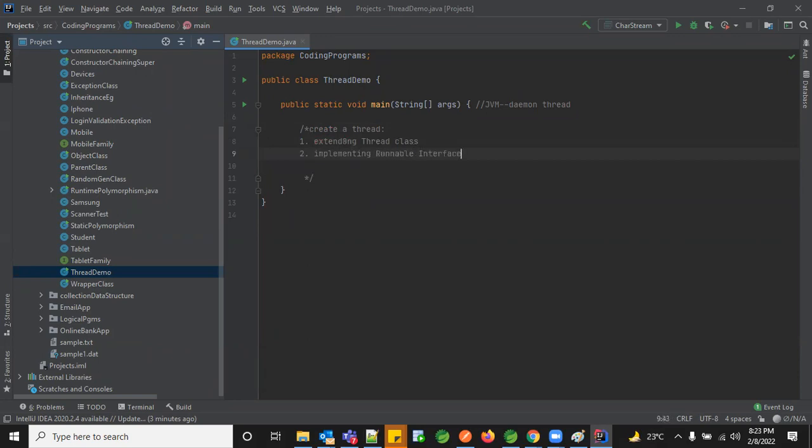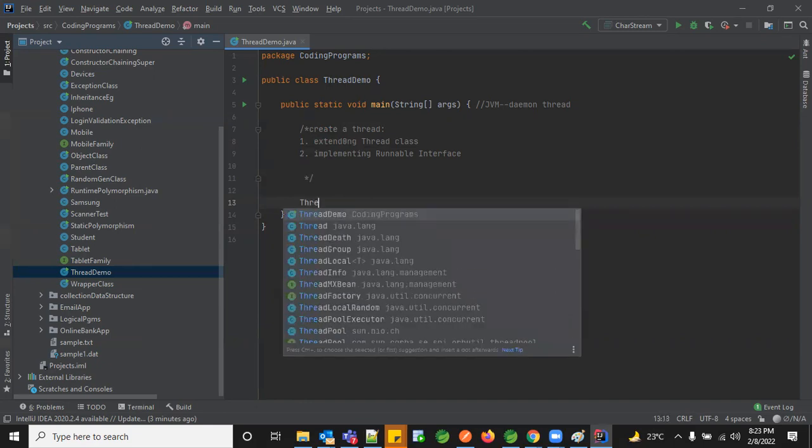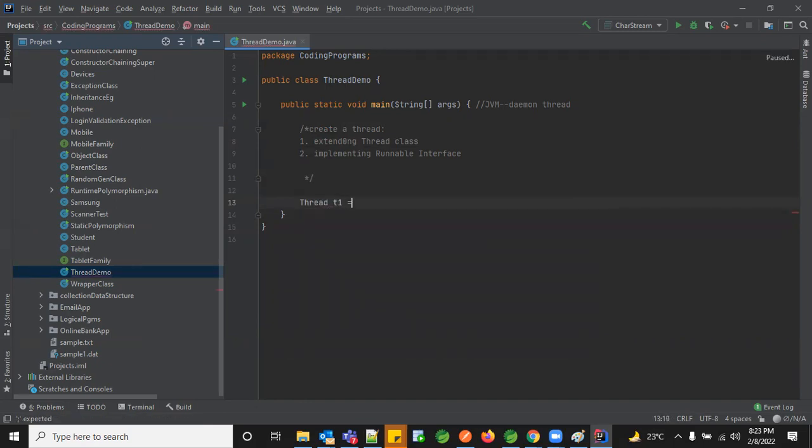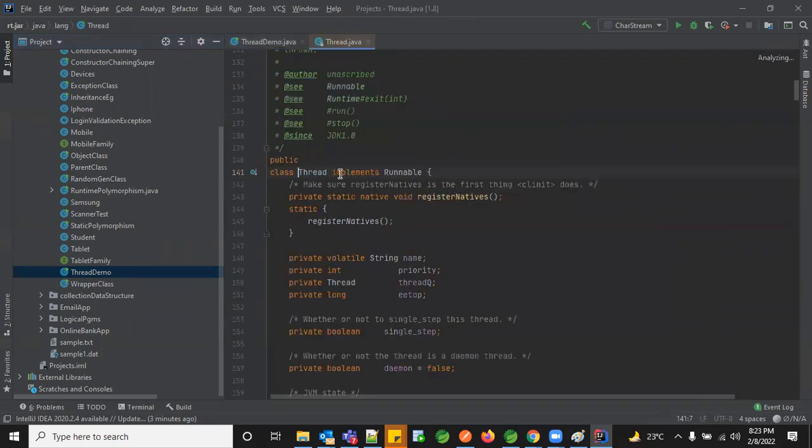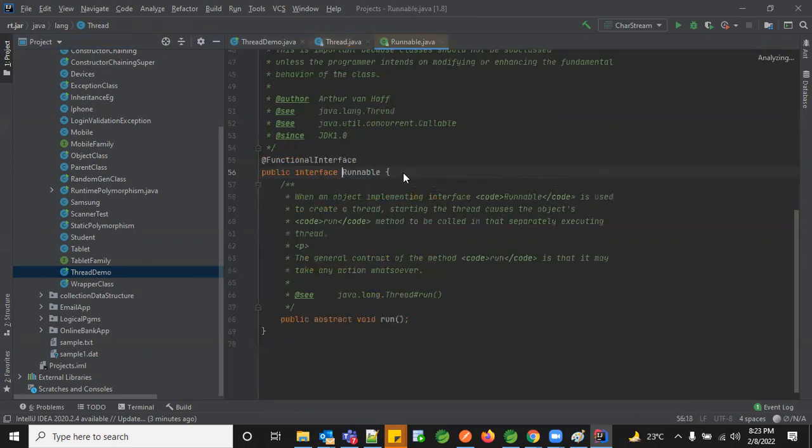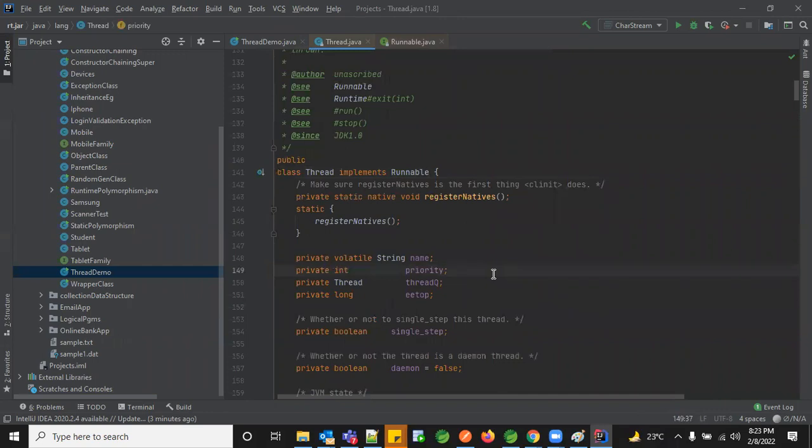So what are these two? Let's explore that. First, let's see how to create a thread by extending the Thread class. The Thread class comes from the java.lang package. Let me create a thread: T1 equal to new Thread. If you see this, internally it is implementing something called the Runnable interface. And this interface has a run method, which is abstract. So wherever you use your Thread class, you should have your own logic for run.